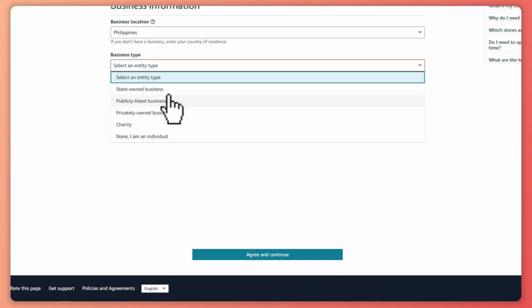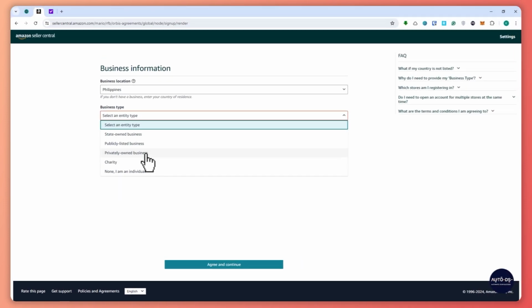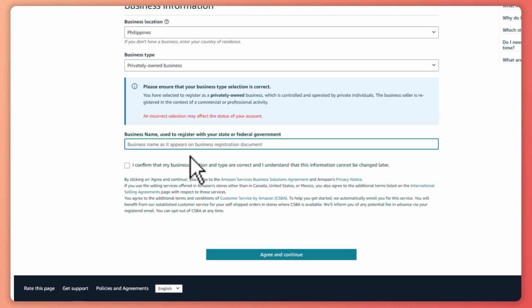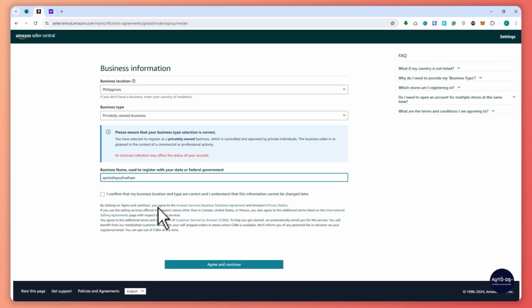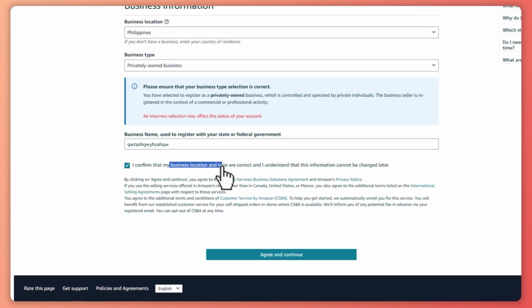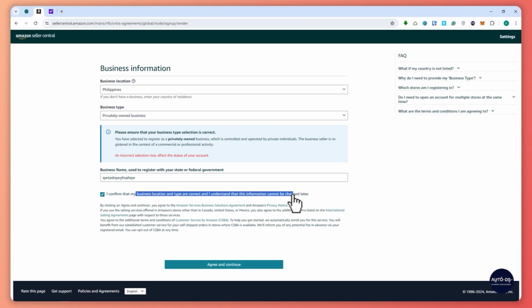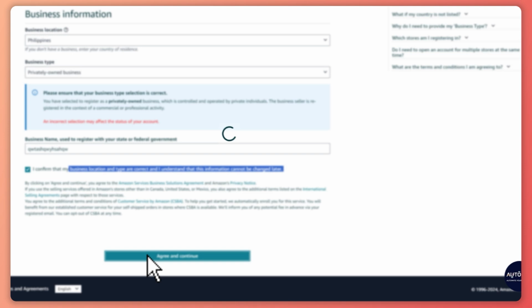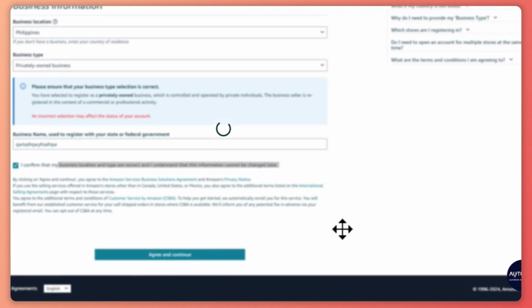You need to enter your business type first. In my case, I would go for privately owned business and then the business name right here. I'm just going to write a dummy one. Make sure that your business location and type are correct, and understand that this information cannot be changed later. So you want to make sure that this is absolutely right. Then click on agree and continue.